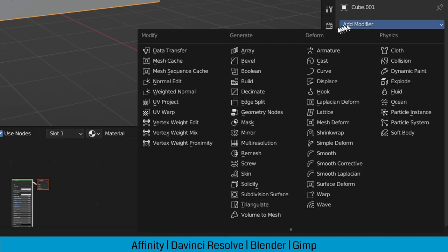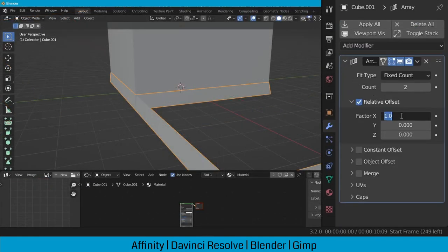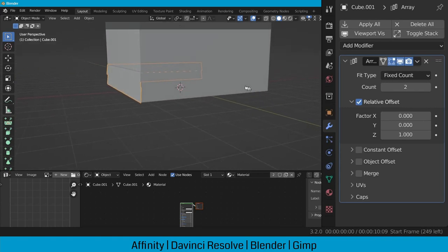Next, go to your modifiers tab and add an array modifier. Change your X value to 0, your Y value to 0, and your Z value to 1. This is going to give you now two pieces of clapboard siding.